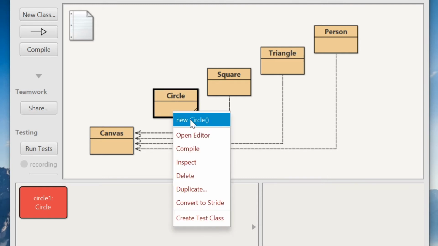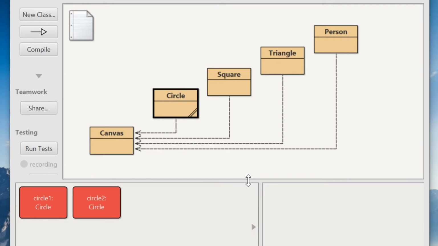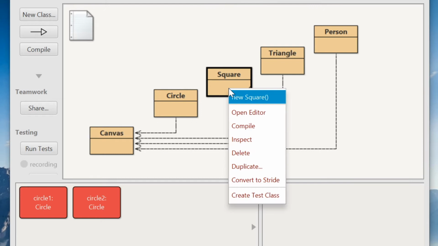For a quick exercise, let's see if you can create another object of the class Circle. And when you've done that, create an object of the class Square.